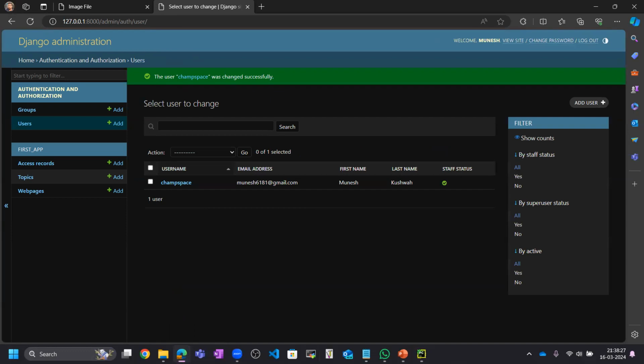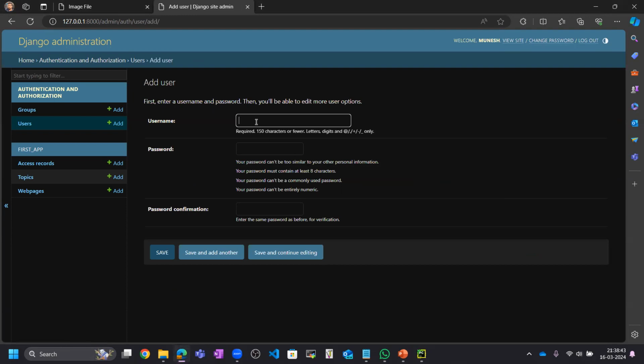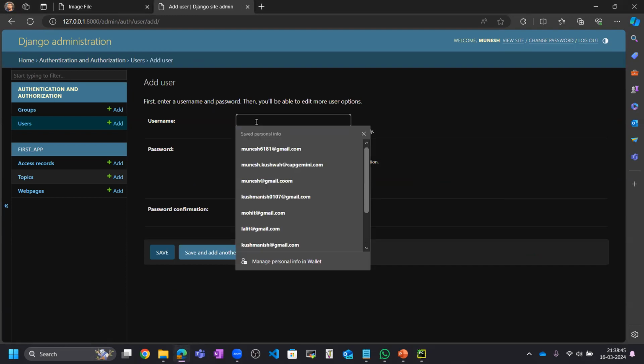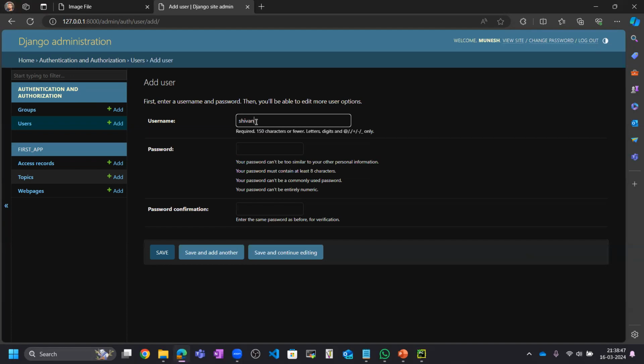Now let me see the people in the list: Loveleen, Rutuja, Shivani, Shubham, Sneha. Okay. So let me add one user here. I want to add Shivani. Basically, let's say in your company there are many employees and you want to add these employees from the backend. This way you can add.